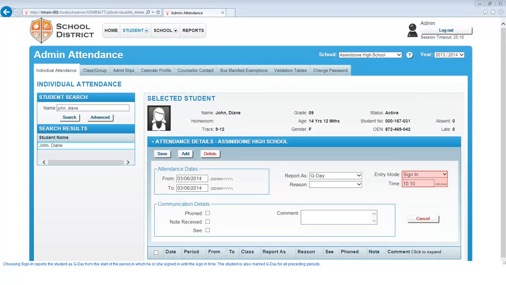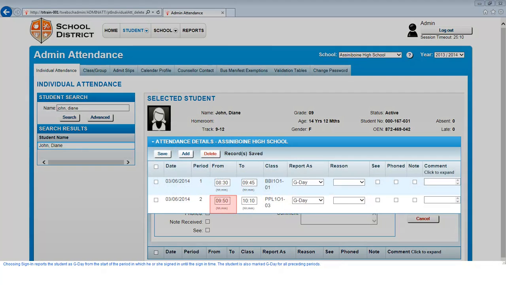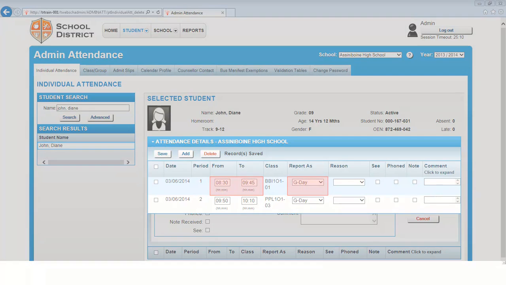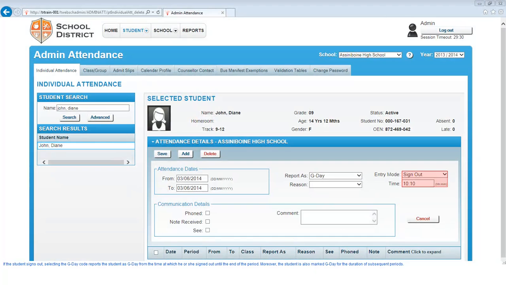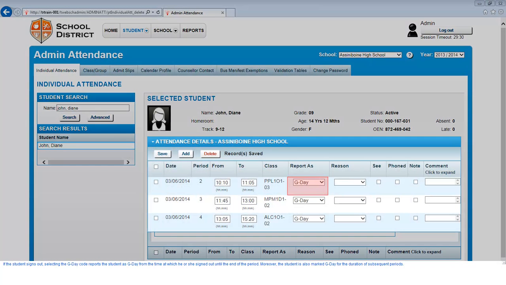Choosing sign-in reports the student as G-Day from the start of the period in which he or she signed in until the sign-in time. The student is also marked G-Day for all preceding periods. If the student signs out, selecting the G-Day code reports the student as G-Day from the time at which he or she signed out until the end of the period. Moreover, the student is also marked G-Day for the duration of subsequent periods.